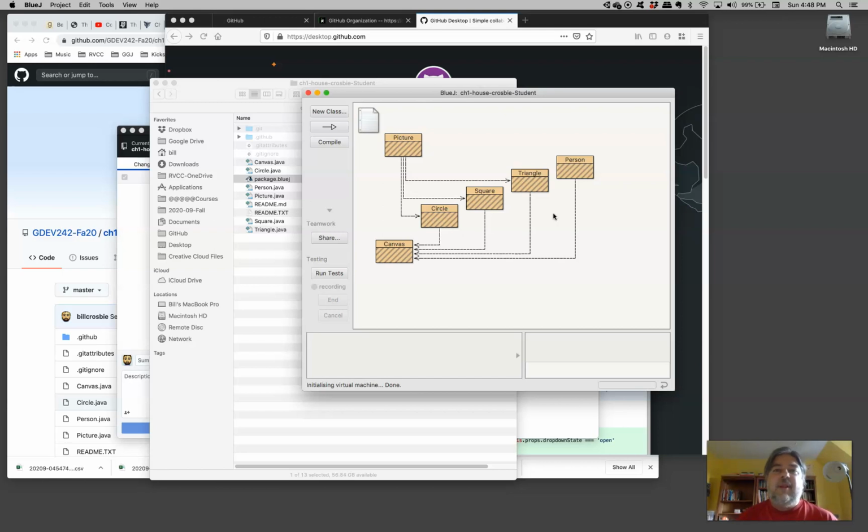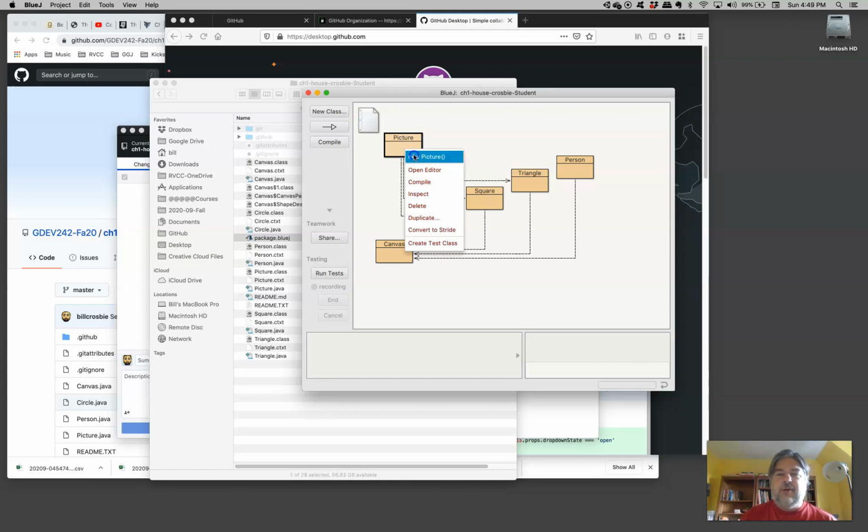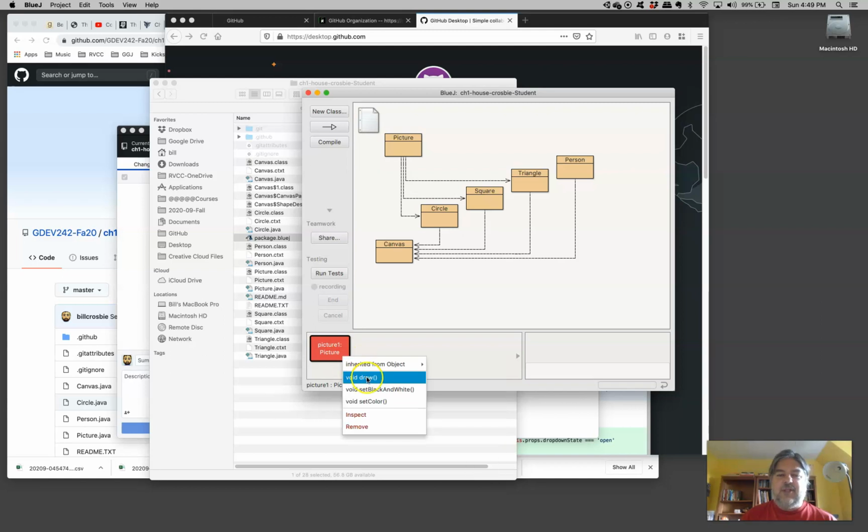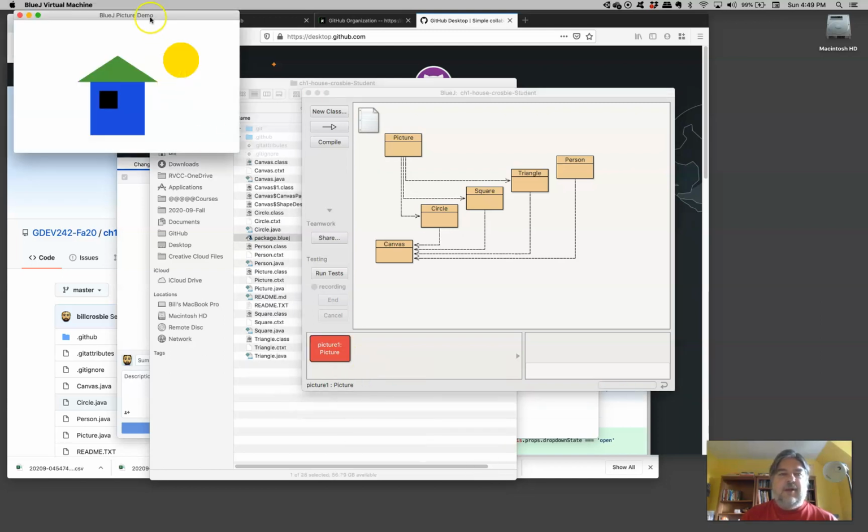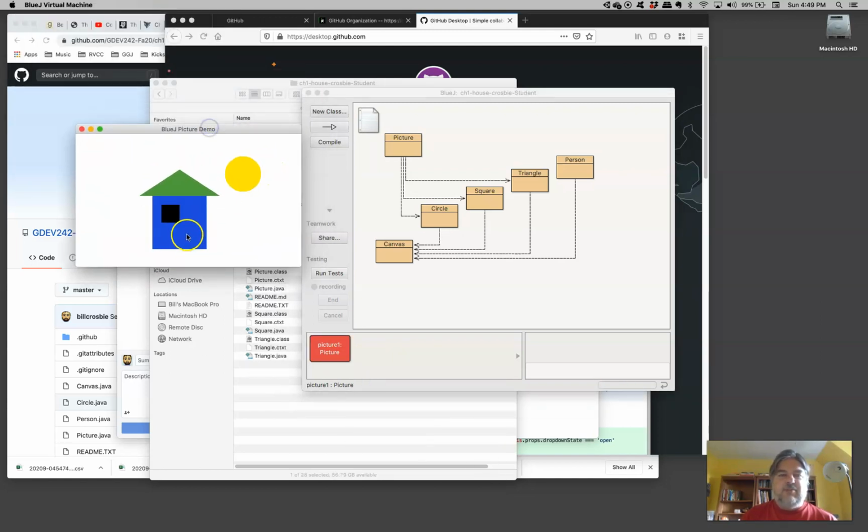Now, the purpose of the assignment is to change the picture. So let's just see what happens. If I compile this project, and if I make a new picture object, and I ask that picture to draw itself, the picture shows up as this blue house with a window with a green triangle and a yellow sun.